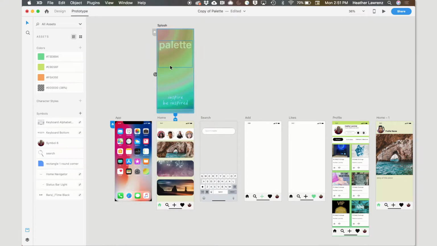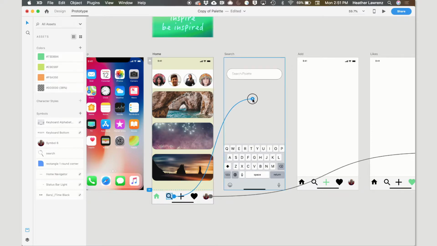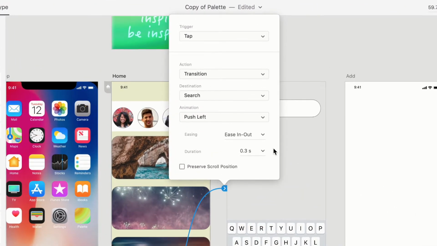I've already created some interaction between the splash screen and the home screen. So let's dig into this home screen and look at some other options. So I'm going to select this search icon, and I want this to bring up that search screen, but I don't want it to transition to this screen. I want this screen to be overlaid, like when you type something in.